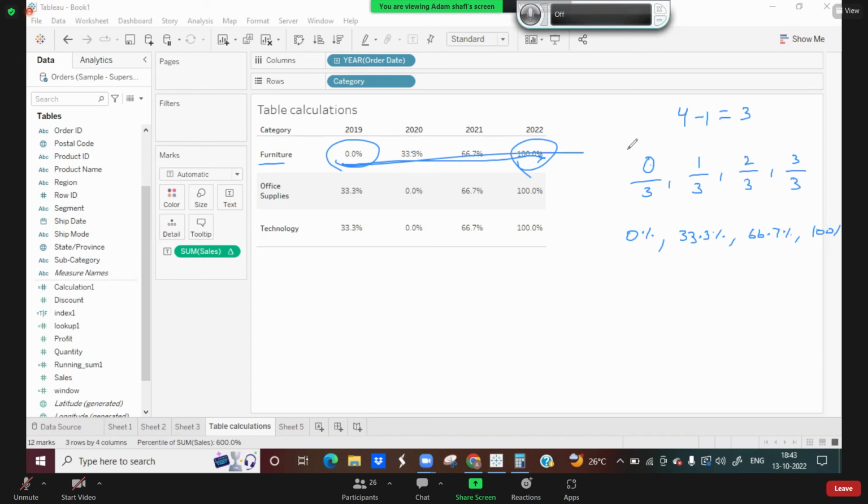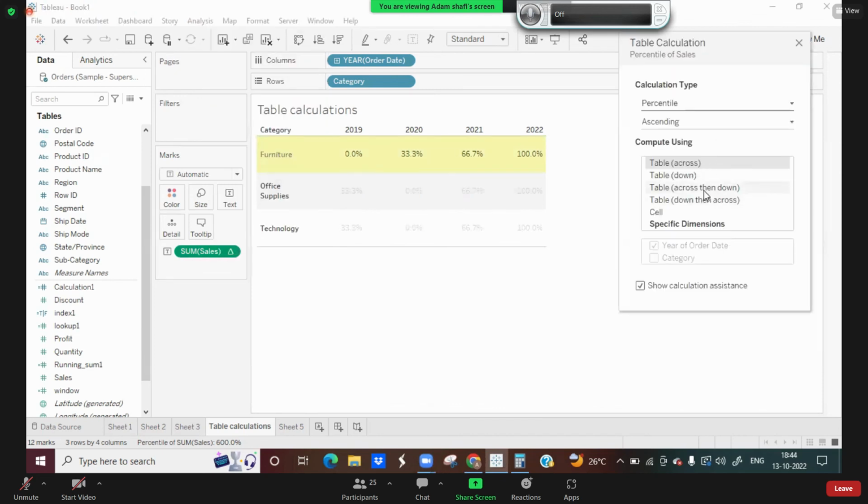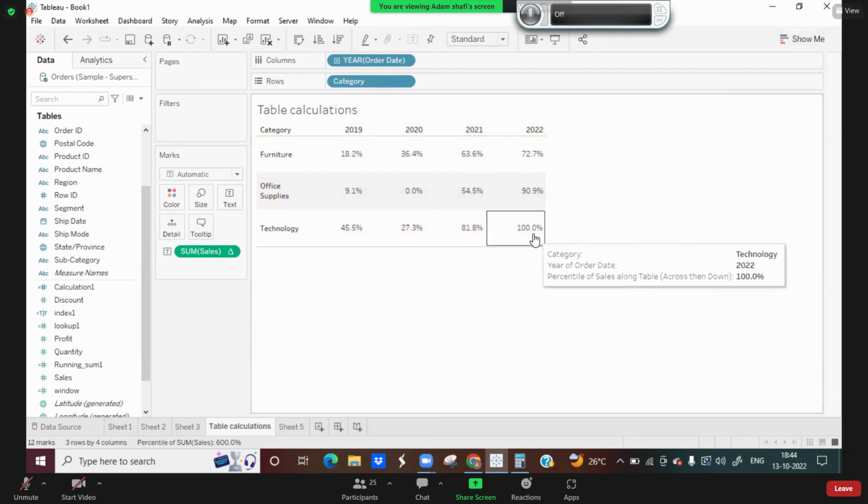Understood? No need to know much into the depth of percentage, but for this problem statement, I explain. Okay? Whoever has the highest will be given 100%, and the remaining people will be based on it. Here I selected table across, it's very simple to understand. Yes or no? But if I right click on this, edit table calculation, and say table across then down, what will happen? See, who is highest? As we know, this guy is the highest, 100%.